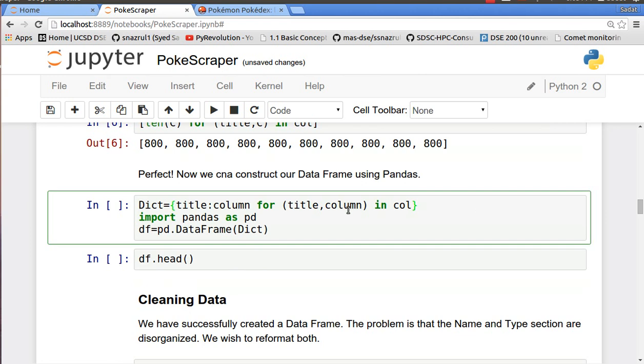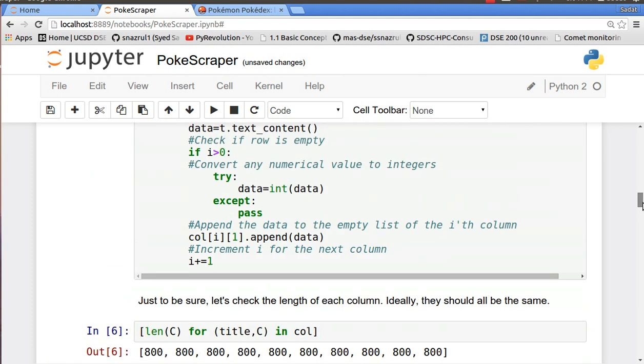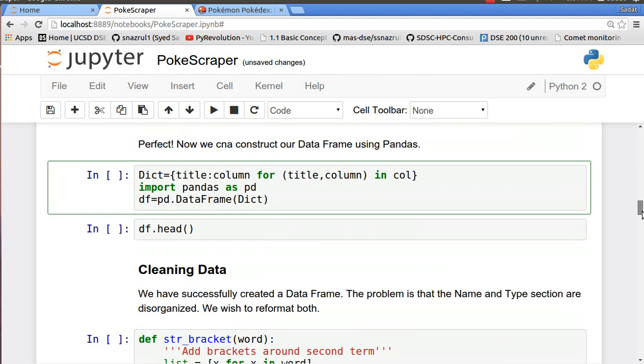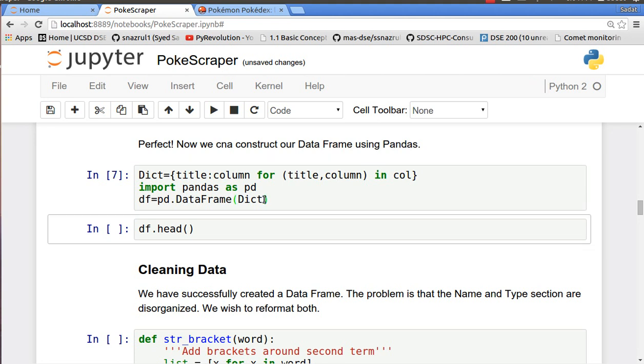Next up, we're going to store it in our pandas data frame. So we have a dictionary which will store title, column. So our title is going to be the header, and column is going to be the list of data, which is basically what we just made so far from col. We import pandas as pd, and then we create the data frame from this dictionary. That was fast. Perfect. Now let's look at the first 5 values.